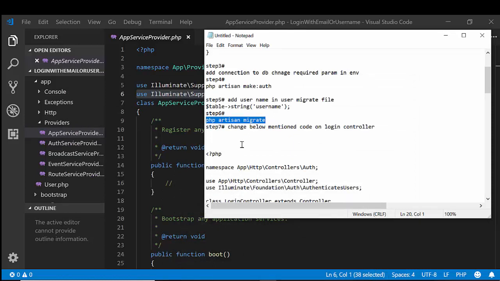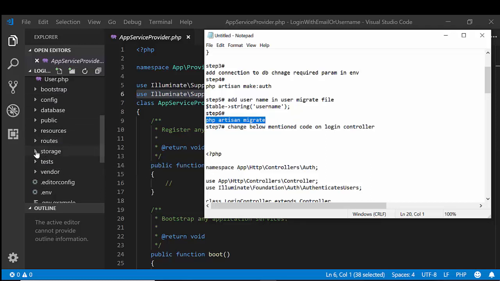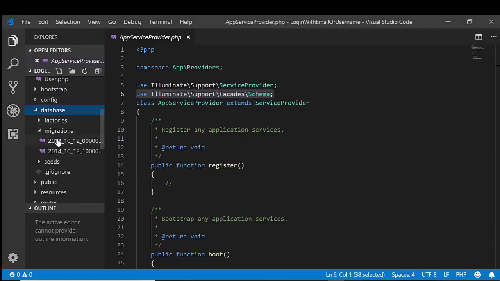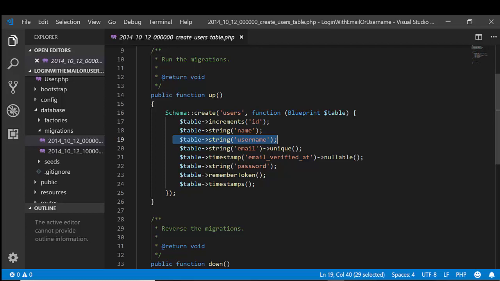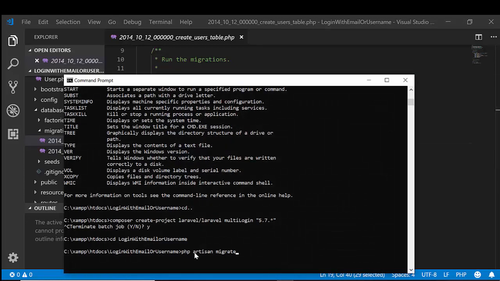Before migrating you have to add minor changes in the migration files. Go to the database. Inside the database there are migration files like users. As you click on this, I have added username inside the create, because I am going to log in a user through the username or email ID, so there should be a username field inside our database. For that I have added username. So after adding this, you can run the migration command so that a proper migration will take place.